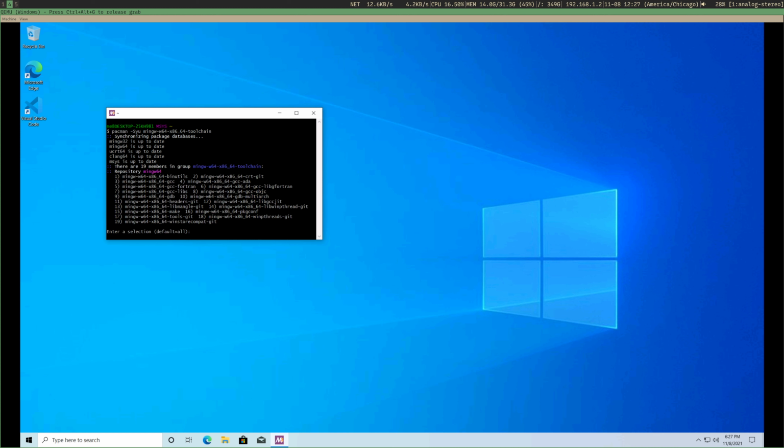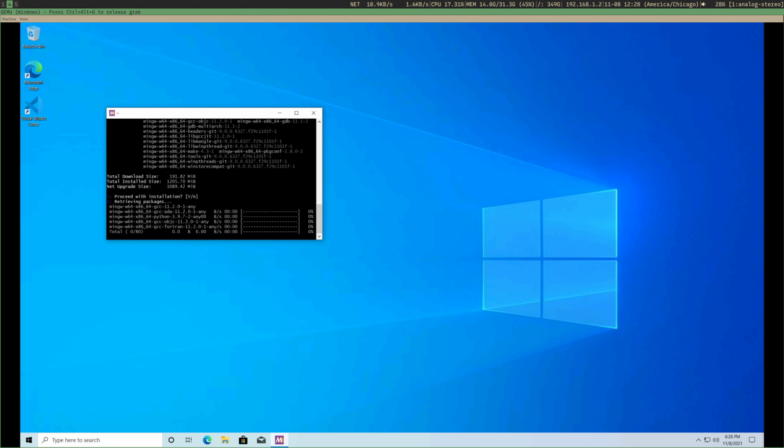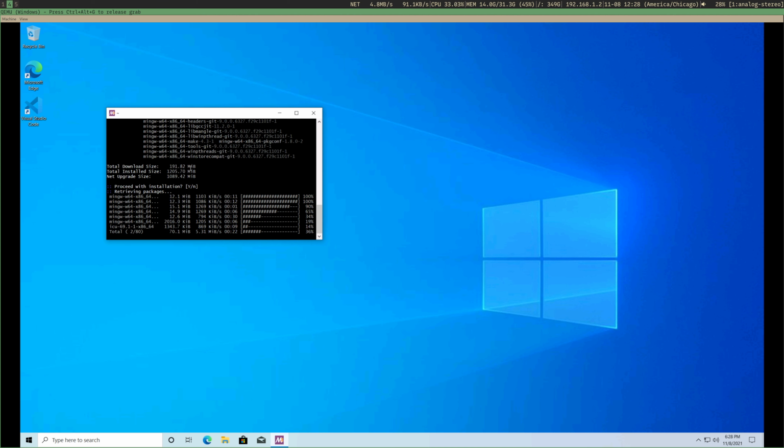So you can see that it's listed a bunch of things that it's going to install here, and just press enter to select all of them because we need all of them. And it's going to download them. This may take a significant amount of time, longer than that first download. You can see that it's also performing an update of some system packages, and that's useful for keeping MSYS up to date.